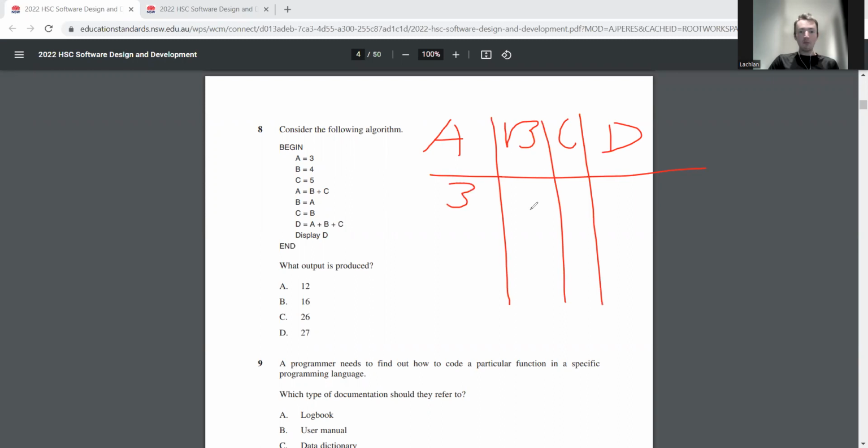So A is 3, B is 4, C is 5. A becomes B plus C. Notice how the current state of A is not maintained, it's overwritten. So it simply becomes 9, because 4 plus 5. B becomes A, so B becomes 9. C becomes B, so B is currently 9, so it also becomes 9. Now D is A plus B plus C, so 9 plus 9 plus 9 is 27. So display D, so 27, so the answer is D.